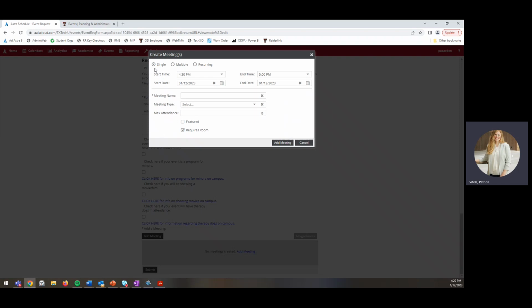From here, you'll notice that we can create single, multiple, or recurring meetings. Single meetings are pretty self-explanatory. You can see here they occur in 30-minute increments as our default, so be sure to change that if you want a meeting longer than 30 minutes. You can select a single date for any time. You want your start and end date to be the same. We don't allow spanning meetings that go overnight, so make sure your start and your end date are the same.